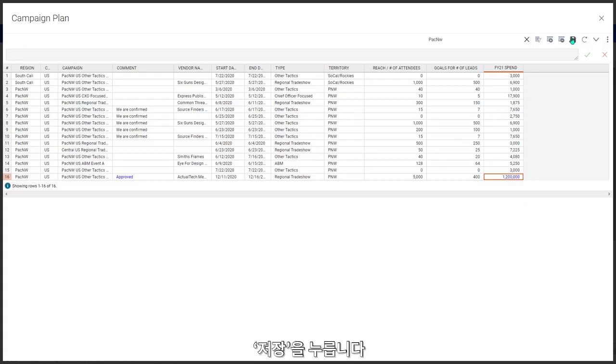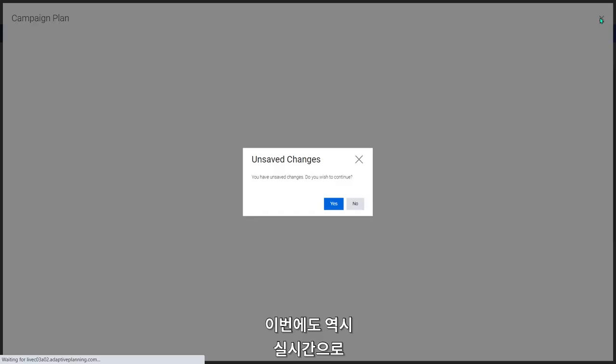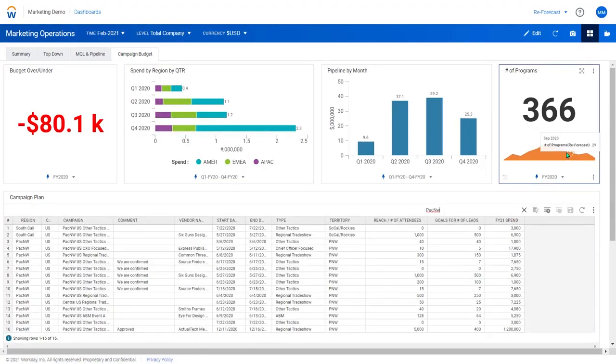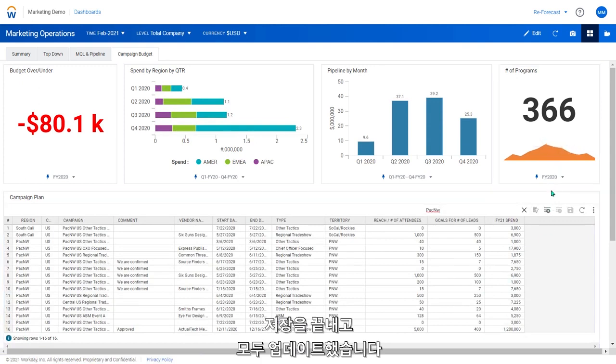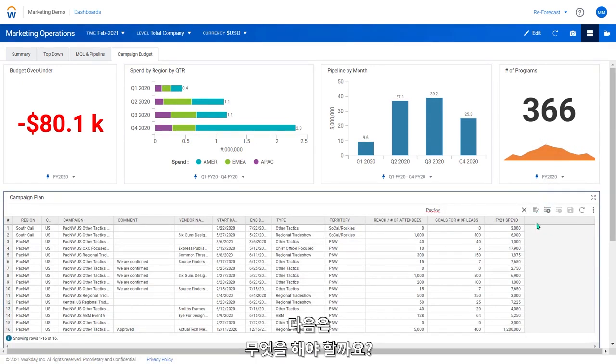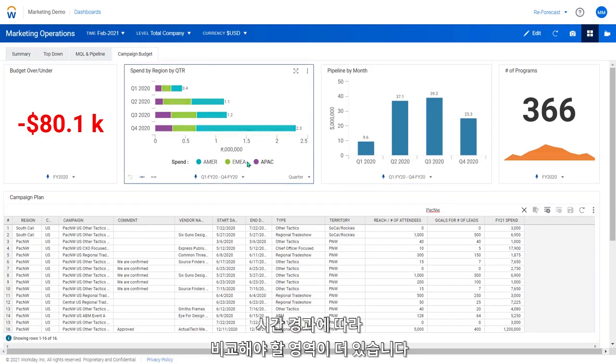We'll hit save. And now again, in real time, that's going to represent our changes as it goes through. All right, we saved that, we've updated all that. But now where do we go from here? We've got our nice budgets updated, but another area is to now compare and contrast how we're doing over time.